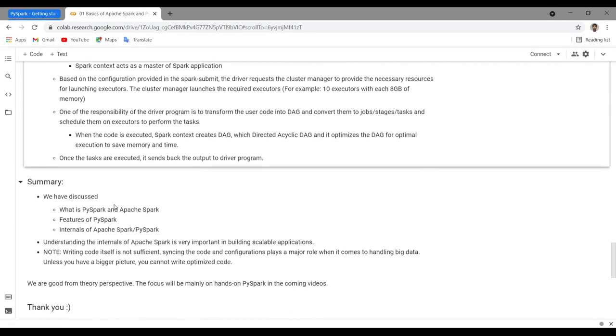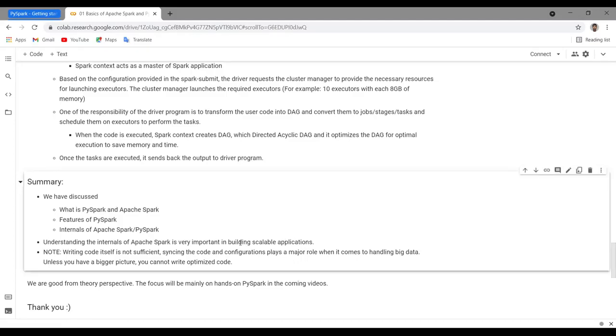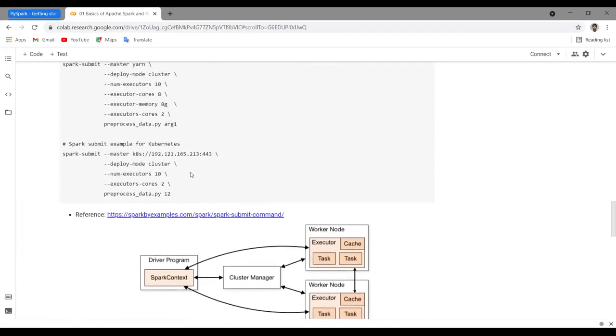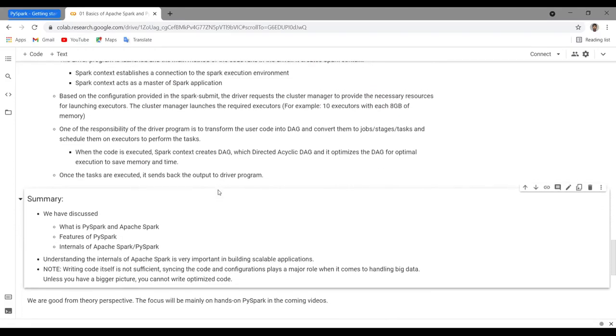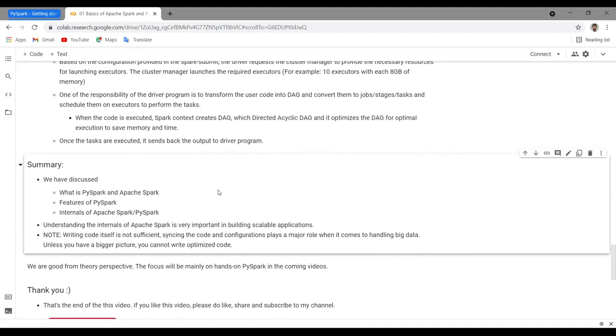Understanding the internals of Apache Spark is very important in building scalable applications, because writing PySpark code itself is not sufficient. Syncing the code and the configurations plays a major role when it comes to handling big data. Let's say you are repartitioning the data into 5 partitions and you are mentioning 100 executors, then it doesn't make sense. So you have to sync the number of partitions you are making in the code with the number of executors that you are mentioning in the Spark Submit command. That's why syncing between those is really important, and you can do that only if you understand the internals of how Apache Spark works.